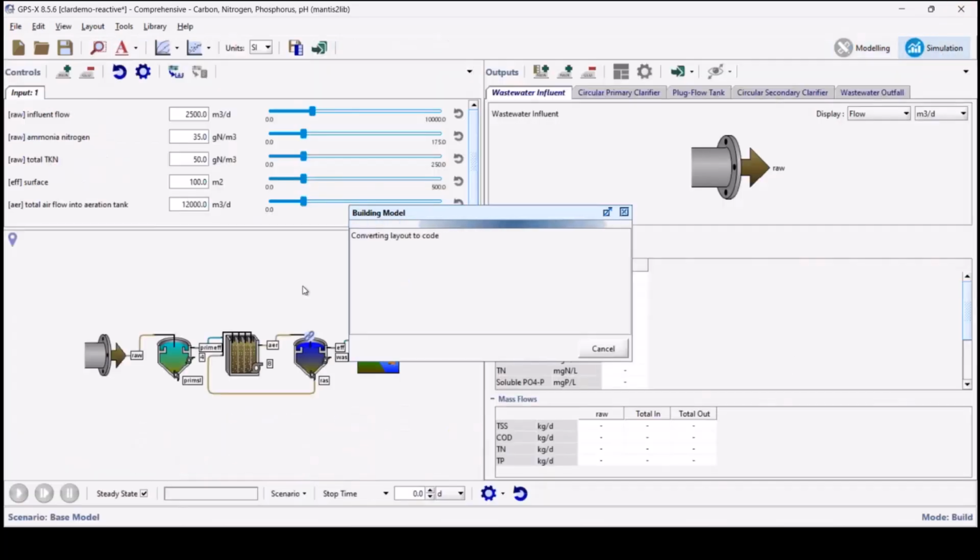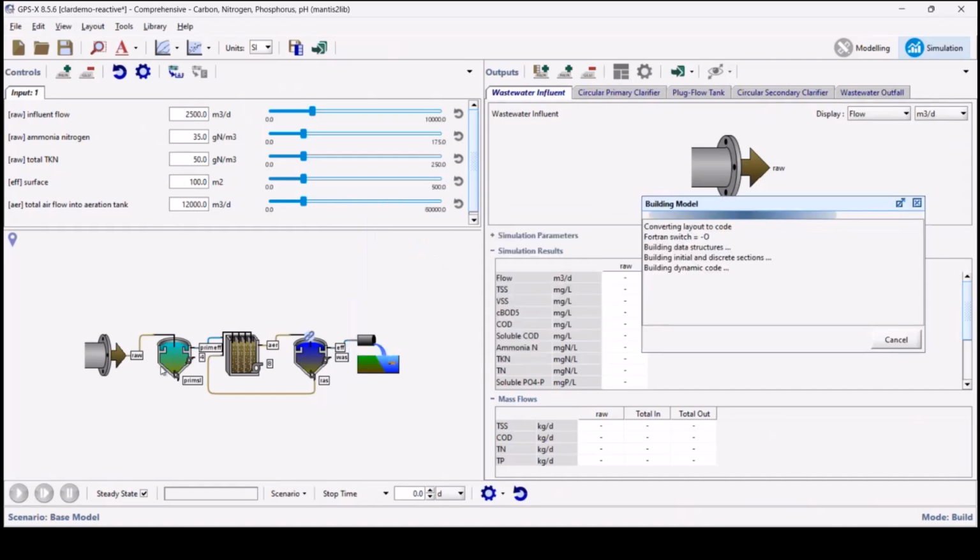Okay, so now we're going to go over to simulation mode. Now I made a change there, so that means it's going to rebuild the model. While that is happening, I'll just tell you what's going on in this layout. This is basically a more or less straightforward nitrifying activated sludge plant with a plug flow tank. I set this influent up to be a little bit challenging. It's got a TKN of 50.